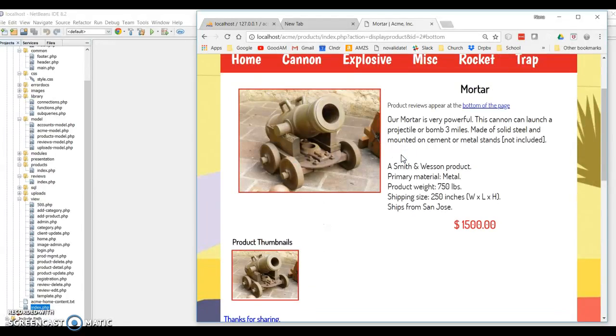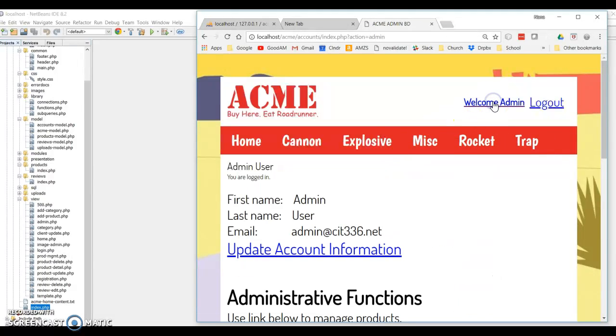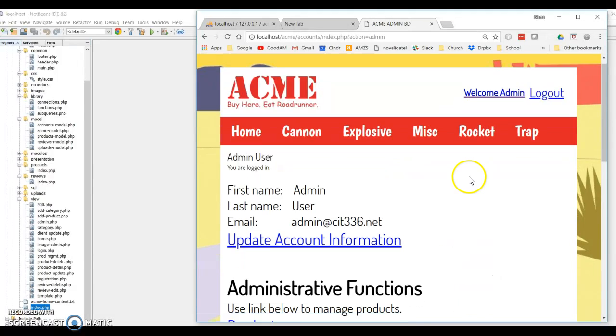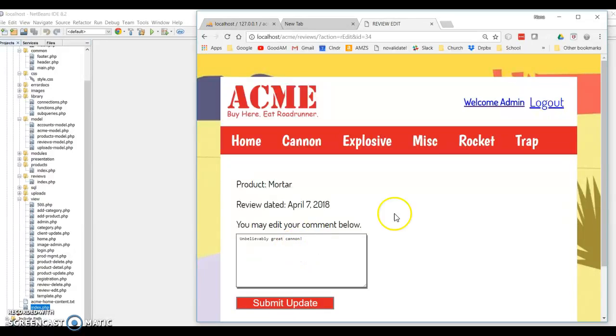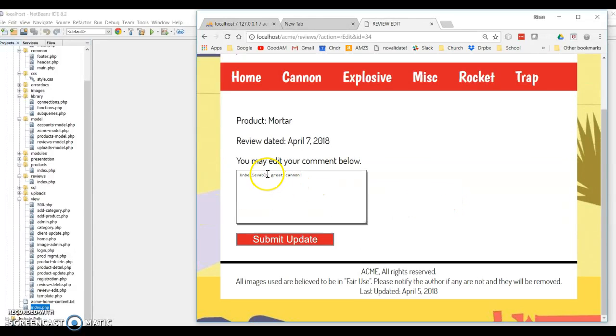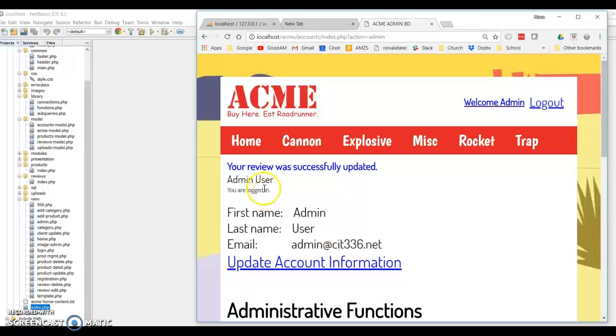And if I go over to the welcome admin, or the admin page, I can see my newly added review. And I'm just going to change it to incredibly great Canon. Submit. My review is successfully updated.